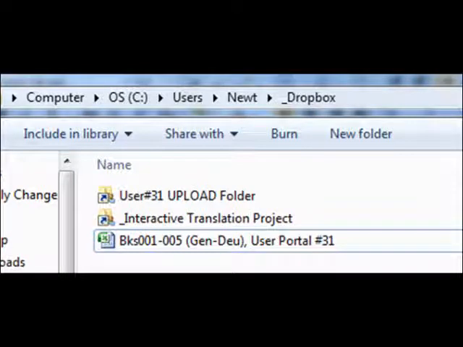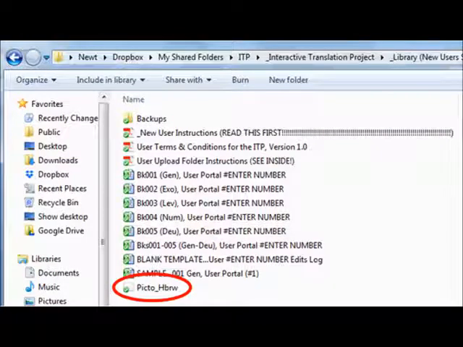Okay, so in the last video we left off viewing your private Dropbox folder. So what I'm showing here is a sample directory for a fictitious user 31. So the first thing you need to do is get the ancient font up and running. In order to get the ancient pictograph Hebrew up and running, you will need to do the following. In the folder titled Library New User Start Here, you will find a file titled Pt2 Hebrew.